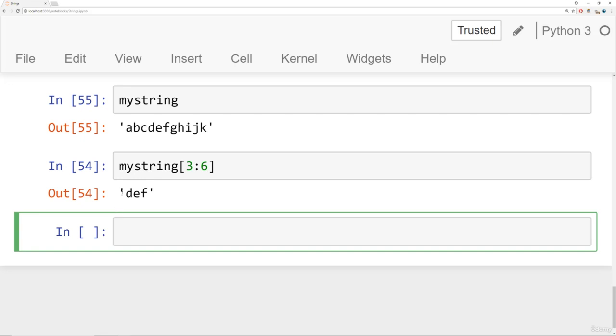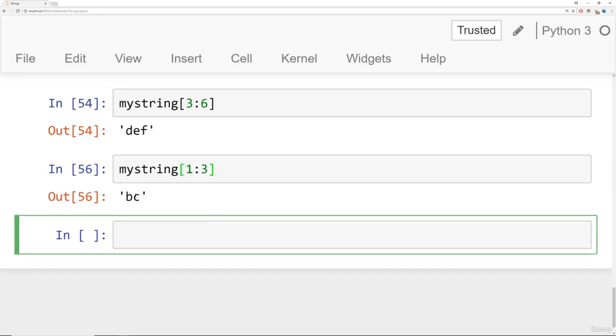So let's practice this one more time by trying to grab another subsection of the string. For example, let's try to grab just B and C, these two letters, B, C. The way we can do that is we'll type out my string, open and close square brackets. Our starting index position is at 0, 1 for B, colon, and then it looks like we want to go up to but not including D, so that's 0, 1, 2, 3. We'll run this, and there we have BC.